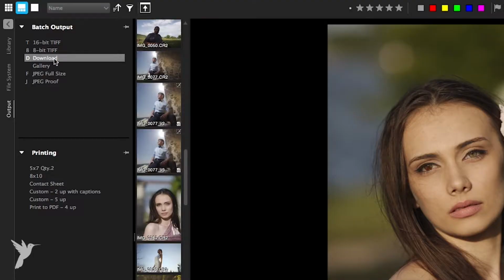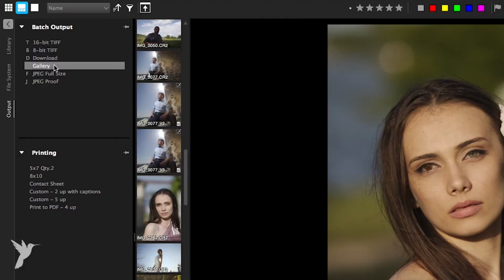Download is a unique type of batch that lets you copy images from a camera memory card to your computer, so unlike the other output batches, this one accelerates your import. Gallery not only outputs images, but it generates a custom website for showcasing your work.